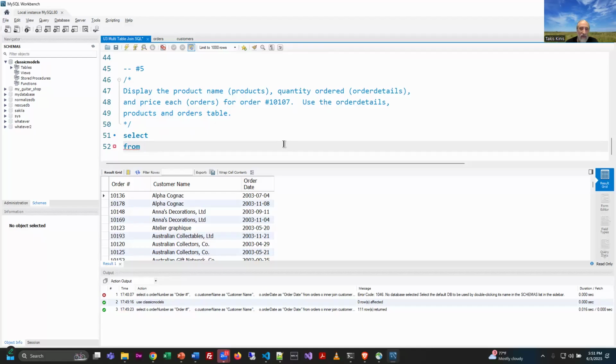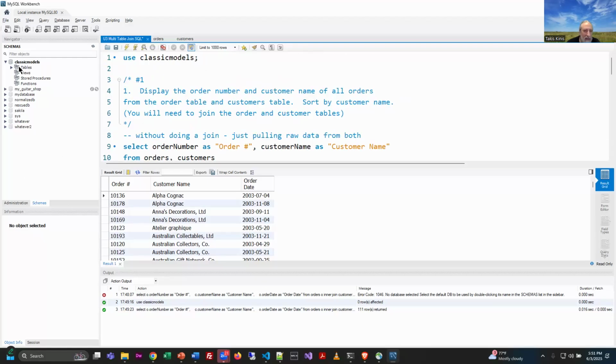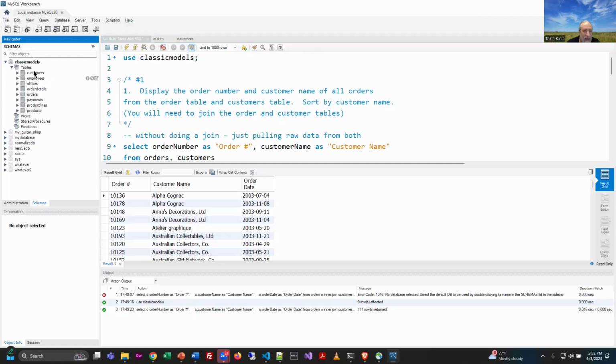So this is just how I proceed. You do not have to work this way. All right. So first, I'm going to grab the order details table. And which database are we on? Classic models. I can look at the tables. I can see how the names are spelled. I can see which columns are inside there.